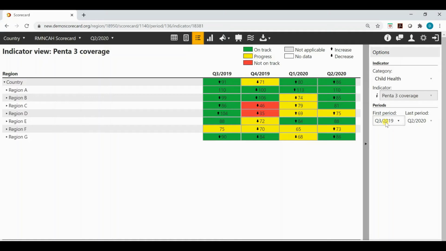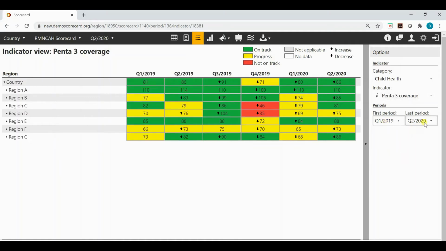Next, I must select the first period that I'd like to analyze and the last period I'd like to analyze. The system will show all of the periods between your selection. In this way, it's possible to see the change in performance through time.